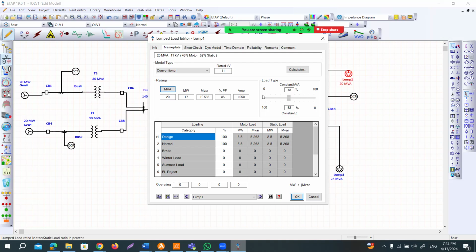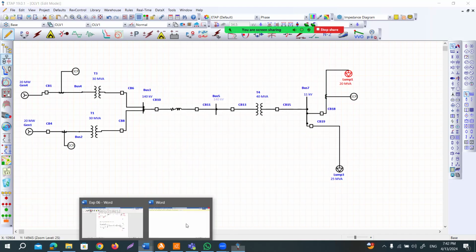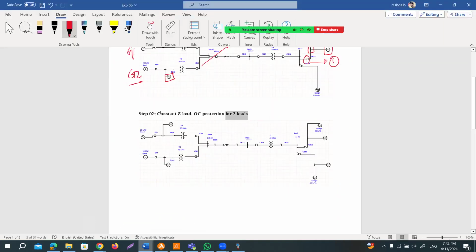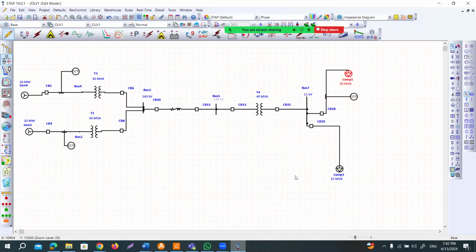So for the first case, we used the constant Z type. And for the second case also, we will use the same type of load, which is constant Z type. However, let us go to the simulation part and copy the CT and paste it in the second line, and copy and paste the overcurrent relay also.